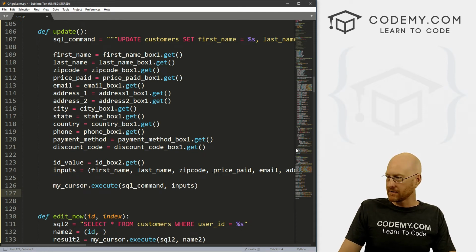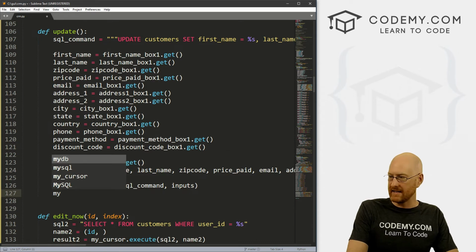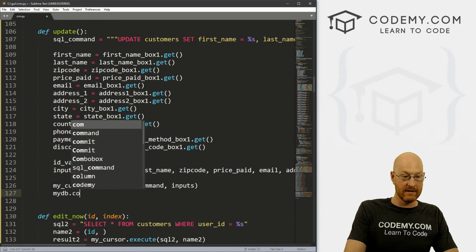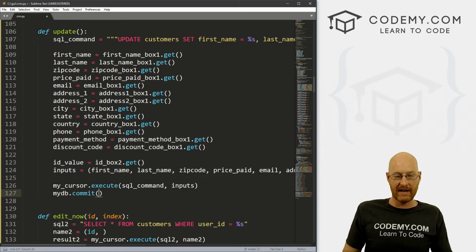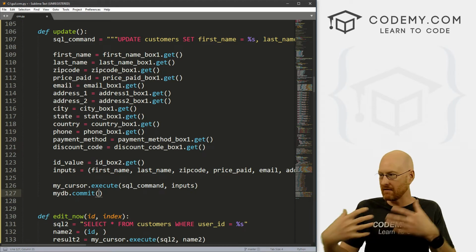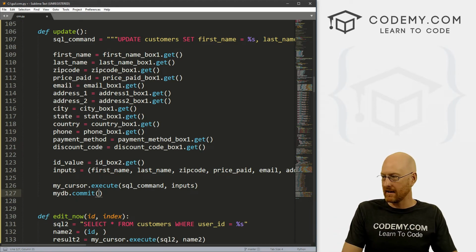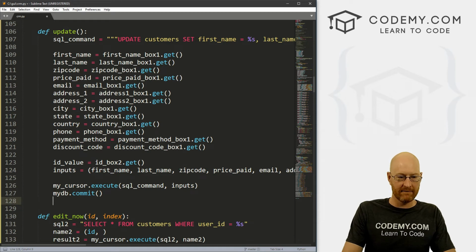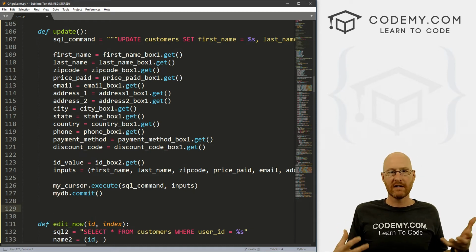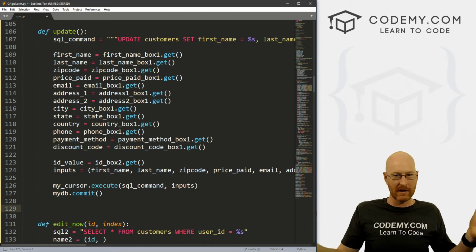All right. Almost there. Now we need to mydb.commit, because remember, we can execute it, but we also have to save it. We have to commit it, right? So just mydb.commit. Now, finally, let's close the window. After we saved it, we just want to close that whole window.